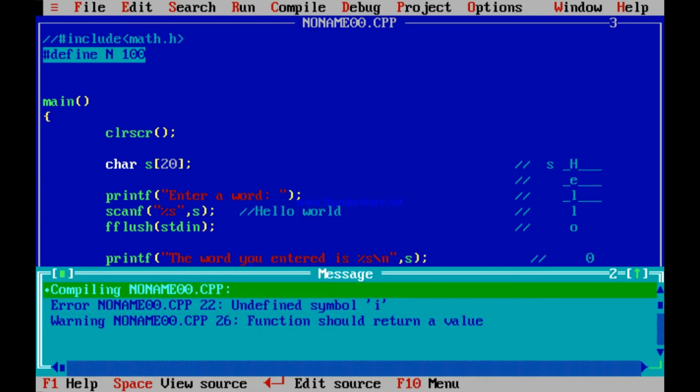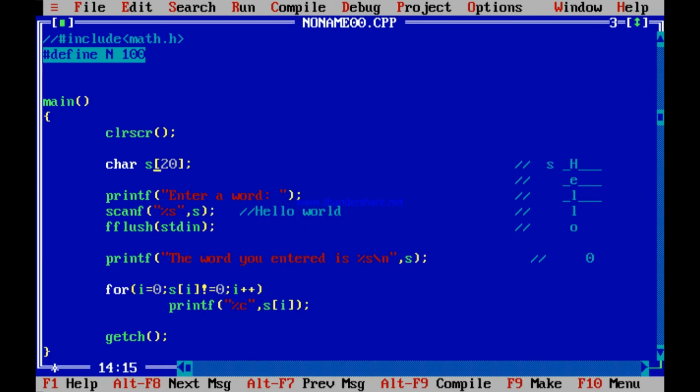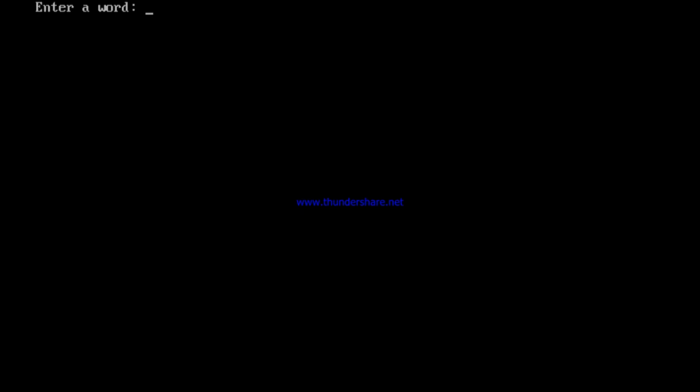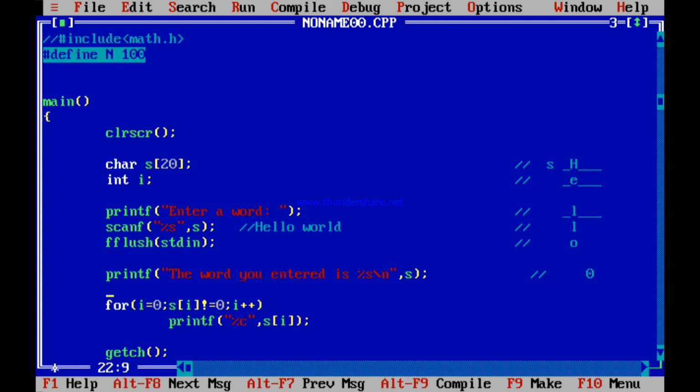Sorry, I is not declared. I needs declaration, so int i is needed. Now you run it. Enter a word. Say hello. The word you entered is hello. That is because of the %s printing. Now because of the character by character printing, what has it printed? HELLO separately, but hello is printed. So you can print it like this also.